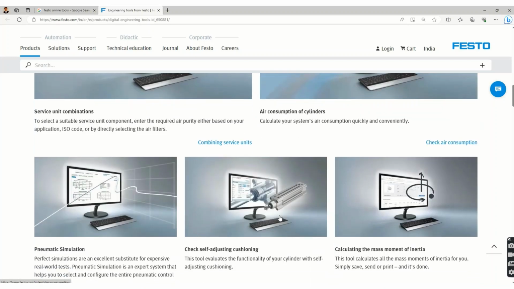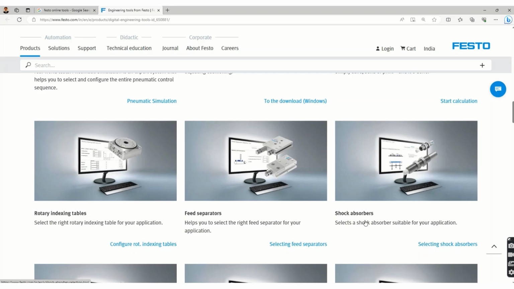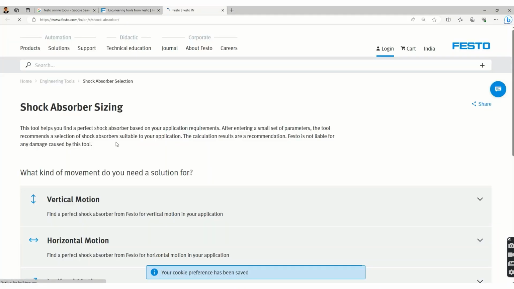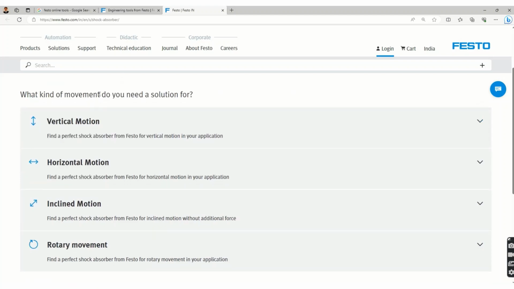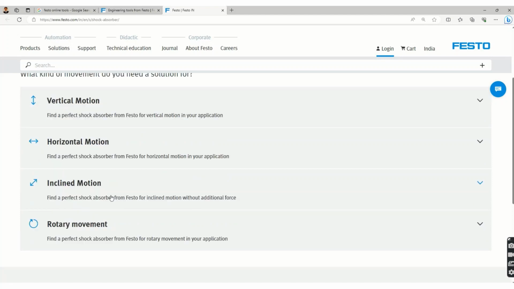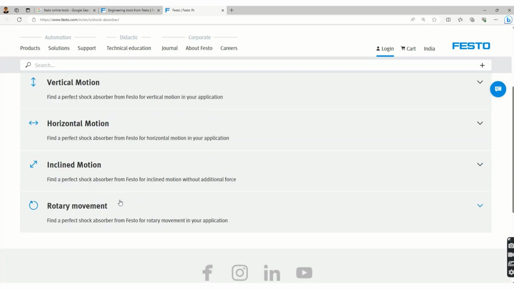Shock absorbers are very important parameters when we design machines. Now let's see how to select them. Just click on that, and here you can see the shock absorber sizing. This tool helps to find a perfect shock absorber based on your application requirement. It is very important to know what kind of movement you need a solution for, whether you have vertical motion, horizontal motion, inclined motion, or rotary movement, and in which scenario you want the shock absorber. So first you should know where you are going to fit the shock absorber.